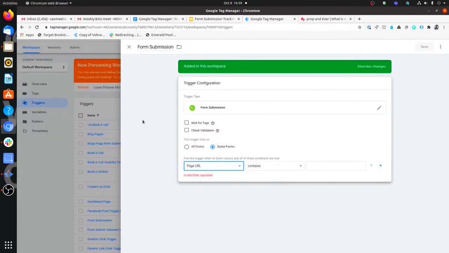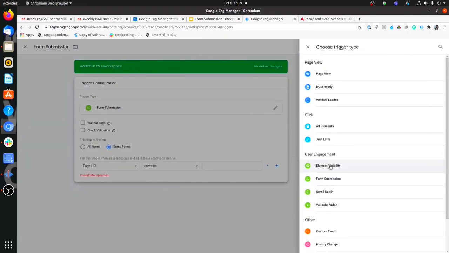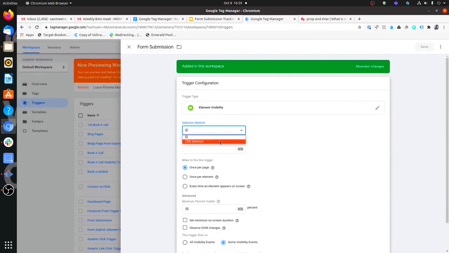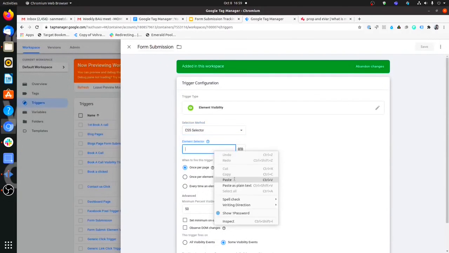Now we can go back to Google Tag Manager. Let's modify this one only. We can select element visibility. Here we have to choose CSS selector and paste the CSS selector that we found over there. And you can choose whether once per page, once per element, or every time. I'm just choosing once per page.